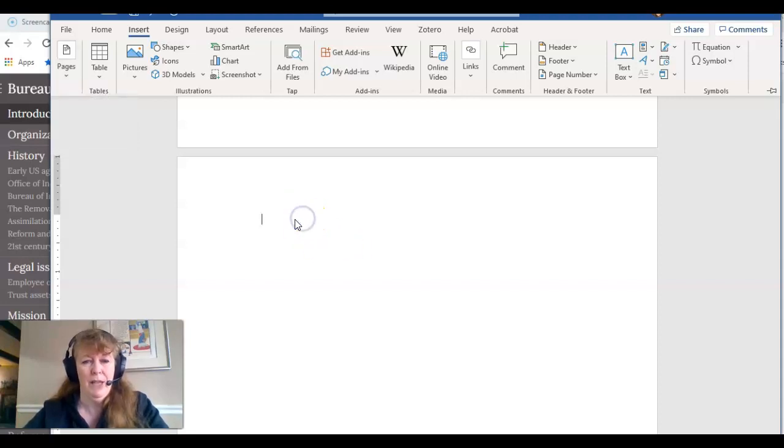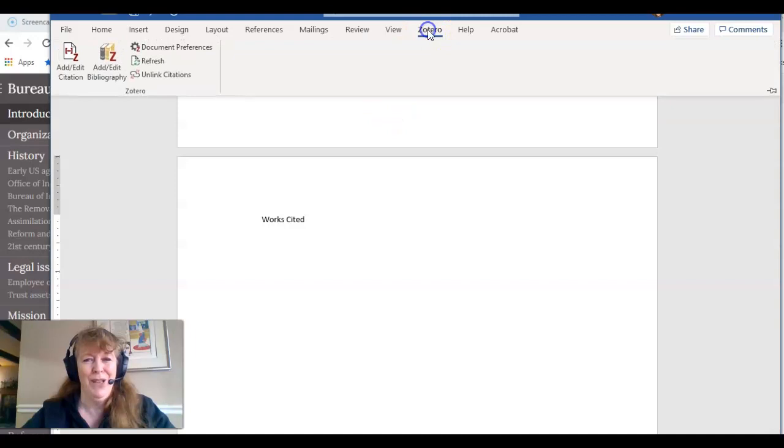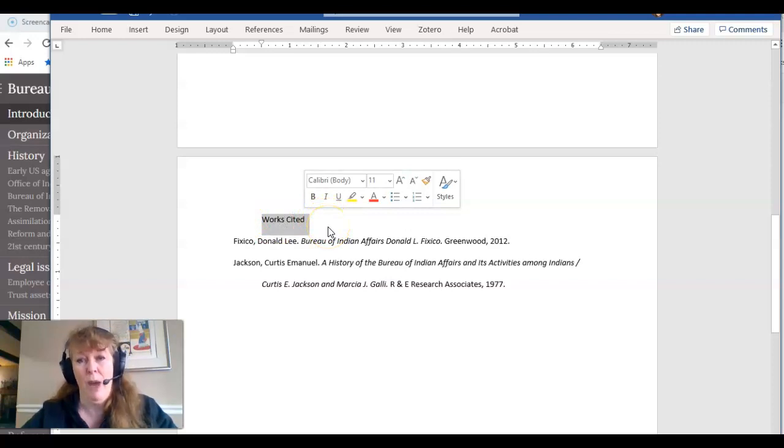Let me type works cited, yes. Okay, and then I'm going to return, all right? And then I'm not going to hit Control V. I'm going to go back up here to Zotero, and I'm going to add edit bibliography right here. Okay, now what it's doing, it's added the bibliography information, my works cited information, for anything that I've already cited in the paper. That's what works cited means. It means that it was cited in your work. It's not just a list of things that you looked at. It's stuff that you actually cited.